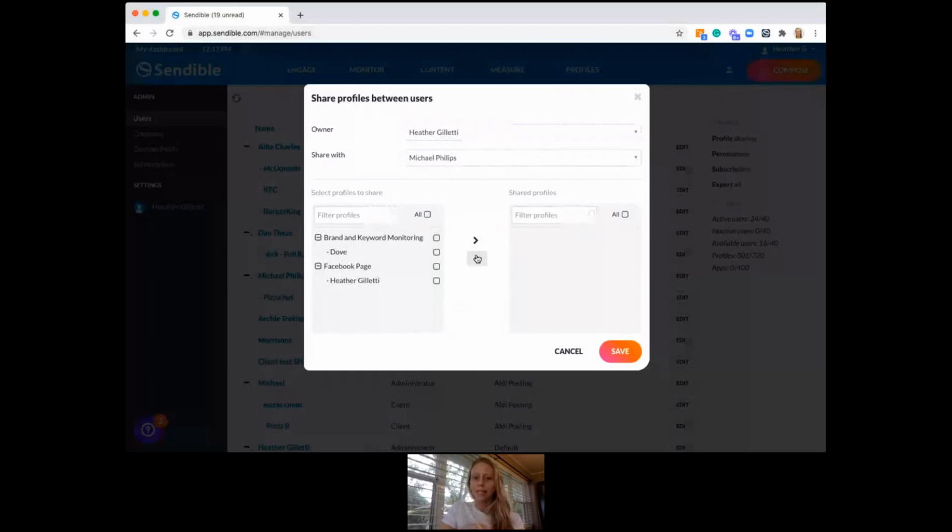So this can save a lot of time. If you have a bunch of profiles that you've connected in and you're trying to get them shared out with your team or your clients who are logging in, you can use this bulk share option to do so.